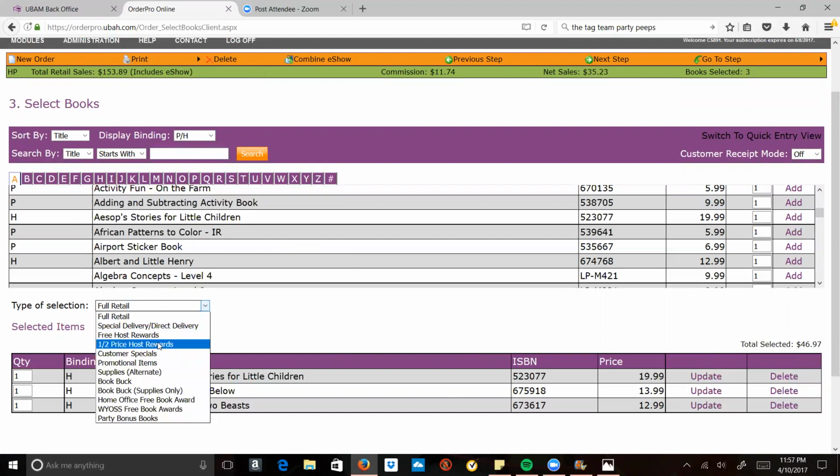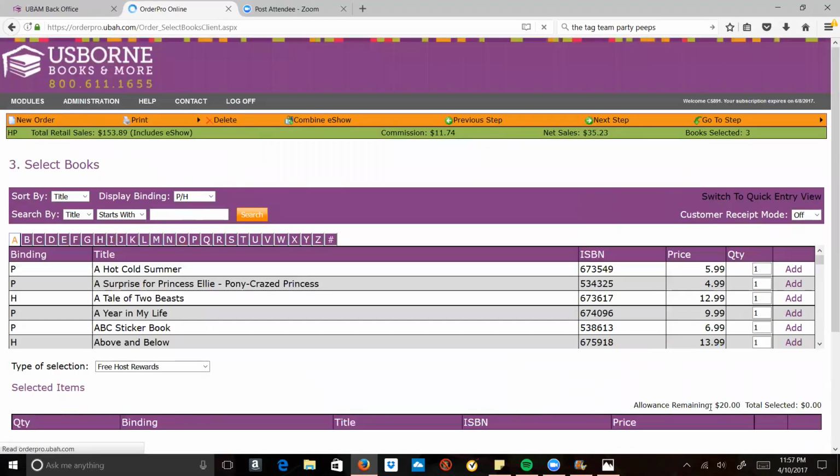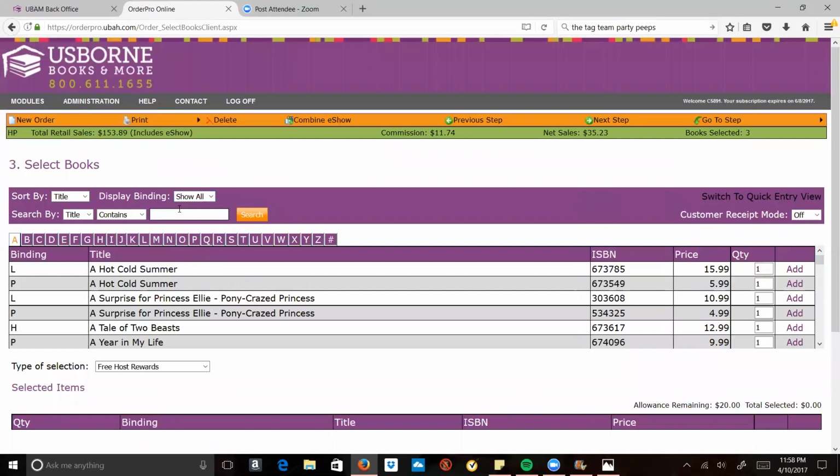So now we're going to jump back over to those free host rewards, and it bumped me up to the next level. So now I have $20 in free books. Another little tip is to go here, and you want to search instead of having to type the start of the title, you want contain. So any title that contains that word. And you also want to change this bookbinding to show all. So that's going to give you all the options available.